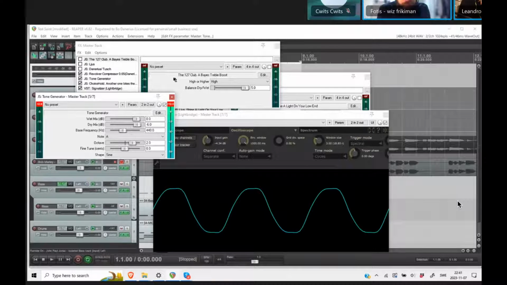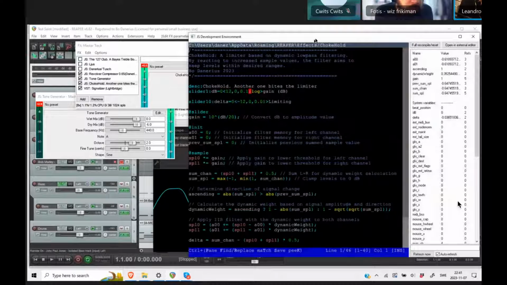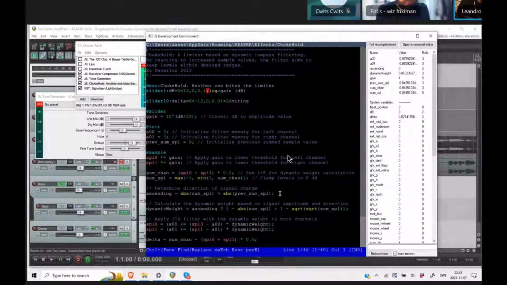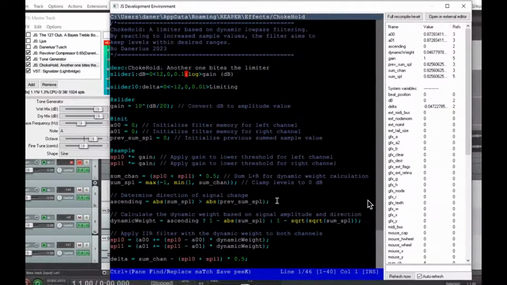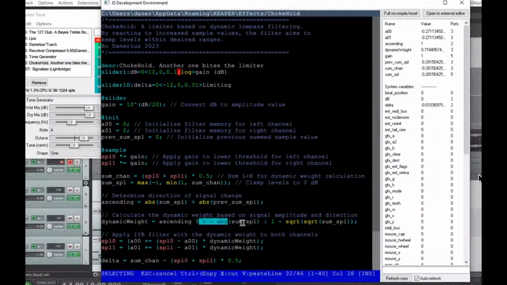Do you want to see the code? The only complicated bit, or the tuning I had to do, was I had to have one formula for the incoming, the upward signal, and then another one for the downward signal. This is JSFX.